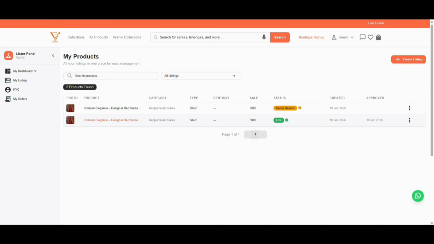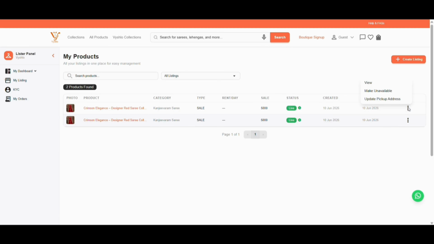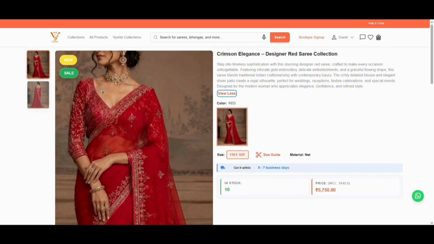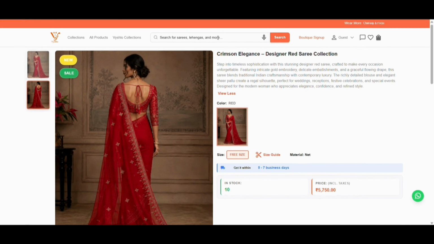Once approved, a green notification will confirm that your listing is live. To view the product, click the 3 dots again and select View. You can verify how your product appears on the platform by using the View option.